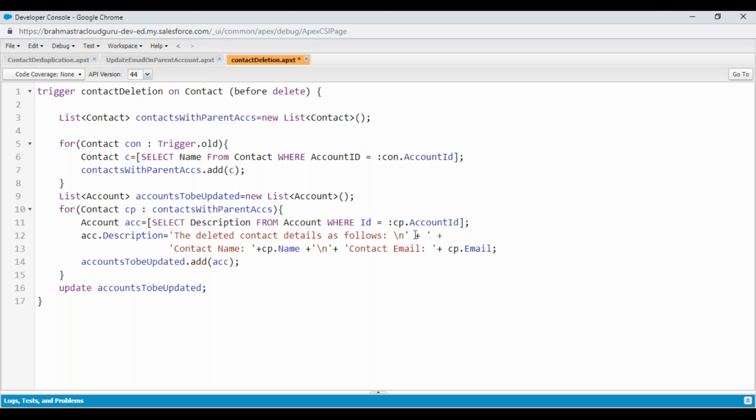So as ID is a standard field, in before trigger you can't get ID. So for that you have to use after delete. So that is the issue.